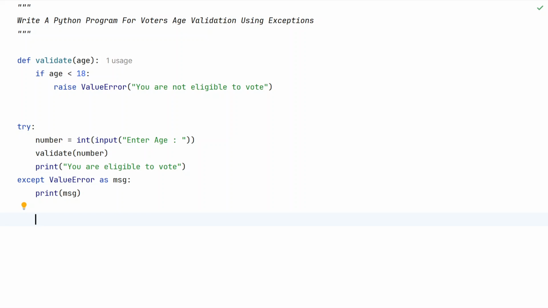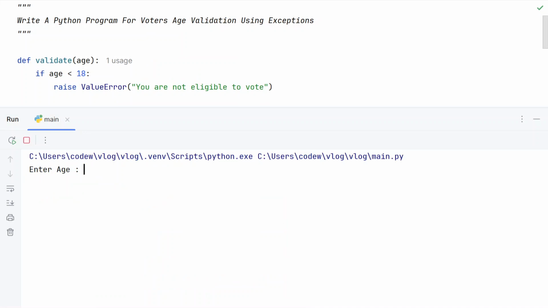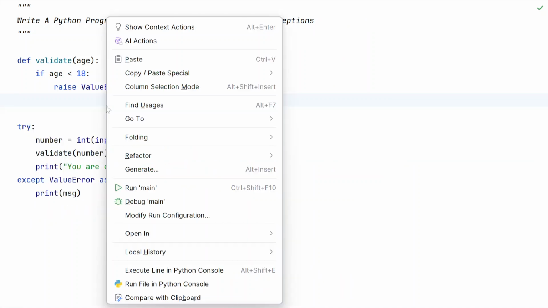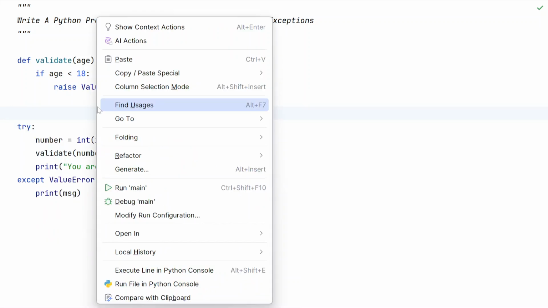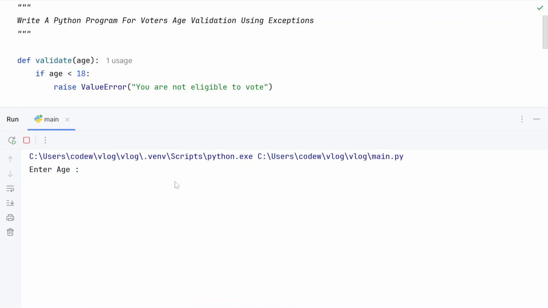Let me execute this and show you how it works. Running the main program. Enter the age. Let's give something like 12. You can see, you are not eligible to vote. Running it again. Let's give something like 17. You can see, you are not eligible to vote. Let's give 18 and see. You are eligible to vote. Running it again. Let's give something like 19. You can see, you are eligible to vote. Let's give something like 60. Yes, you are eligible to vote.